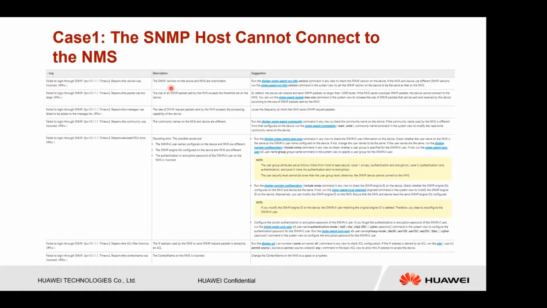So this means that the SNMP versions on the device and NMS are inconsistent. So you can run the display snmp-agent sys-info command to check the SNMP version, whether it is the same or not. If it's not the same, you can modify it by using the command snmp-agent sys-info, and after that you can specify the version.